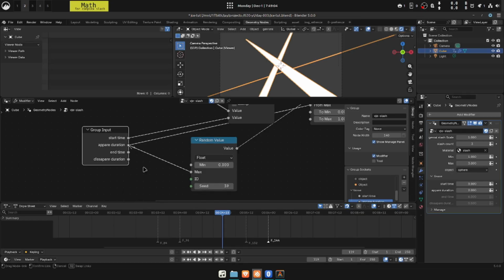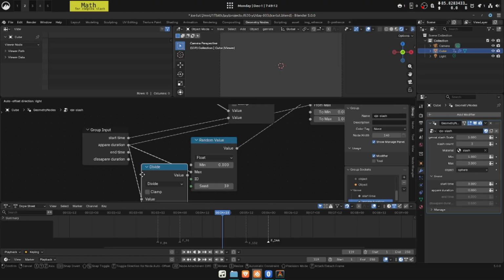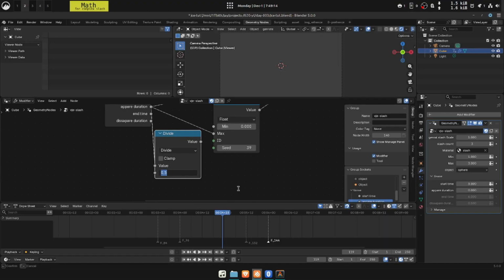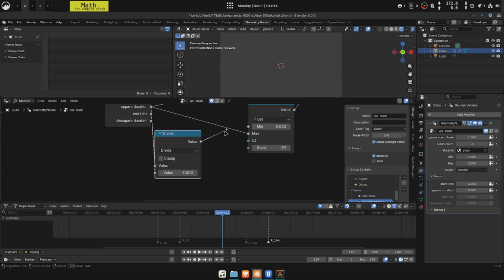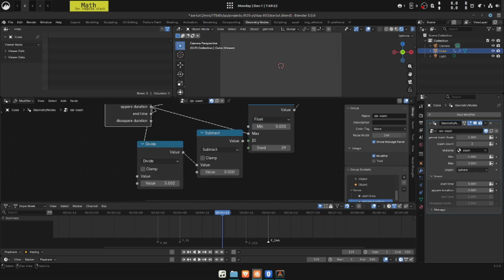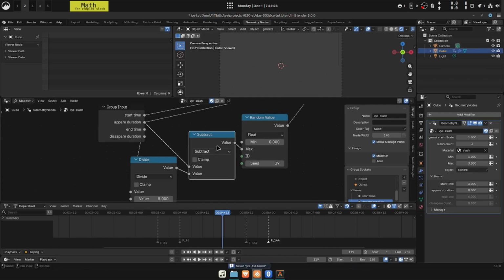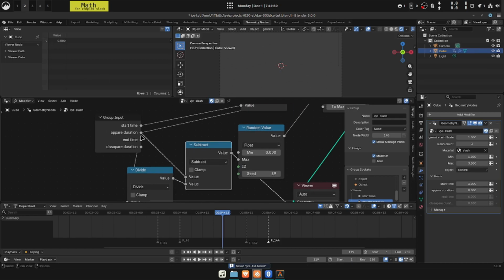But it can be a little weird. I want it to divide by 5, and I just subtract. So subtract the appearing time with the divided value. So it's a little less. It's always a little less than our main value.